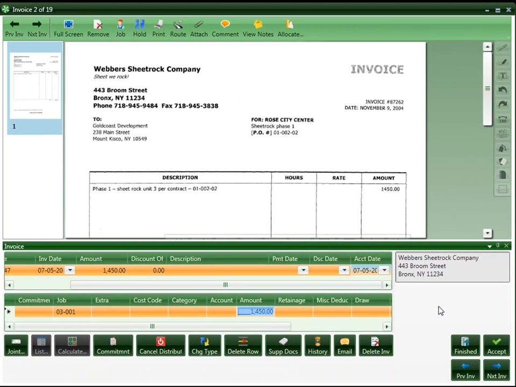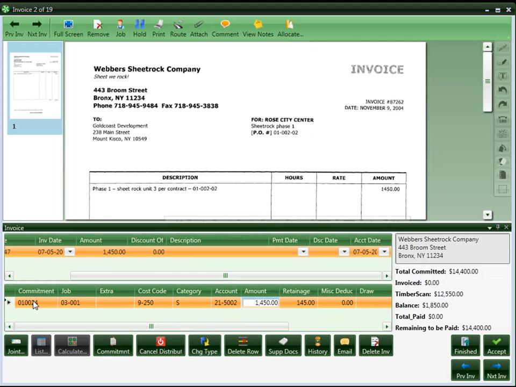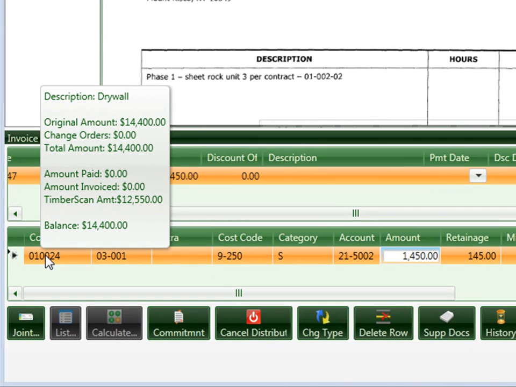Now, one big difference between TimberScan and Timberline is in TimberScan you don't have to complete the coding. You can leave the cost code and category or the GL account code blank and it will still find the right approver.